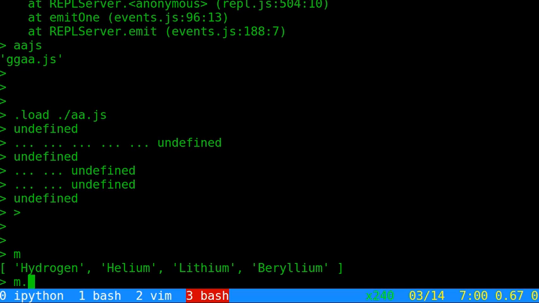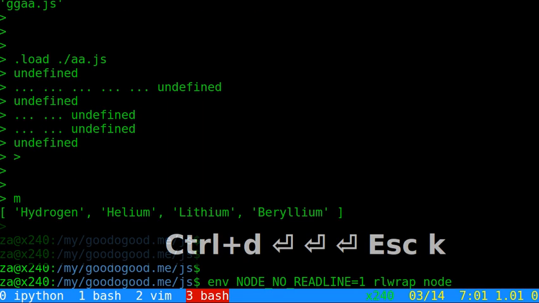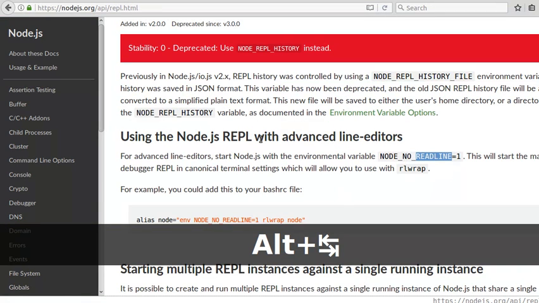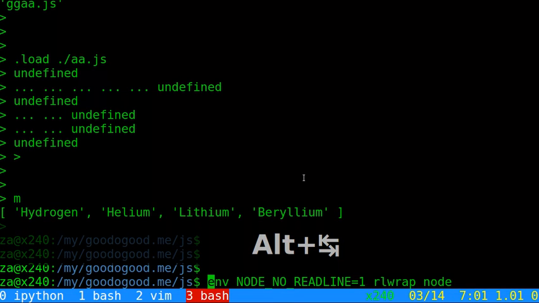Because we set node without readline. Remember how we entered this REPL? We entered the REPL according to what the document suggested. Of course, it suggests we put it into our bashrc file. I didn't put it inside the bashrc file. I use it right away. So the result is we lost those helpful hints.